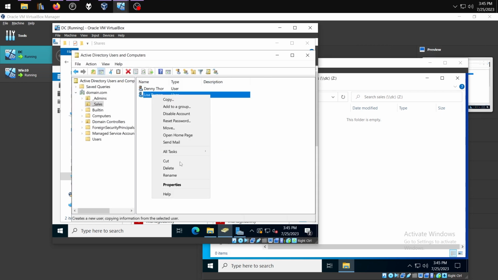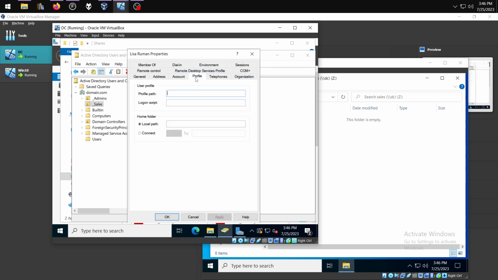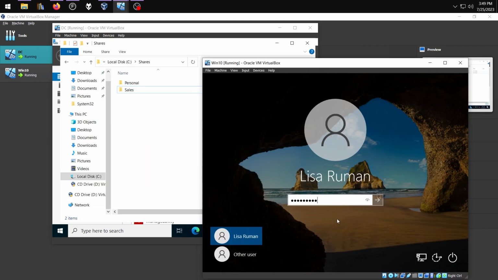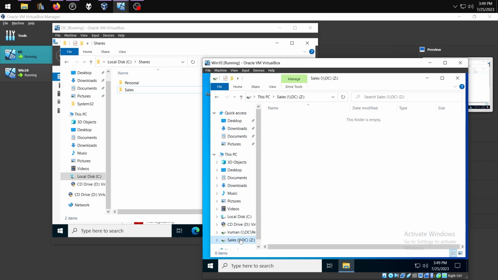And to set up their home folder, I went back to Active Directory users and computers over on the other machine and created a subdirectory within the personal share with the same name as the user. And back on the client machine, when I opened up File Explorer, it navigated directly to the folder which I had just created within the personal share.